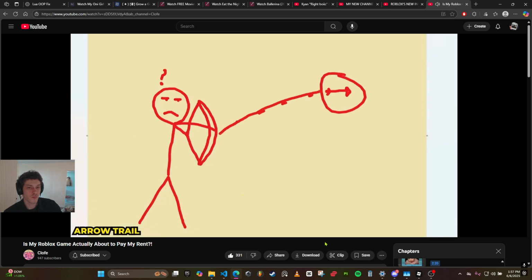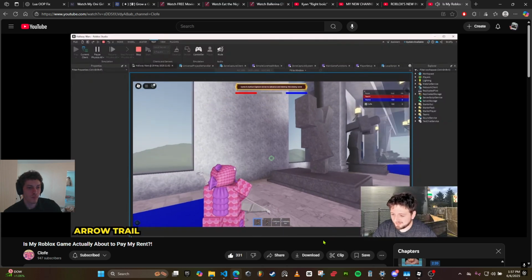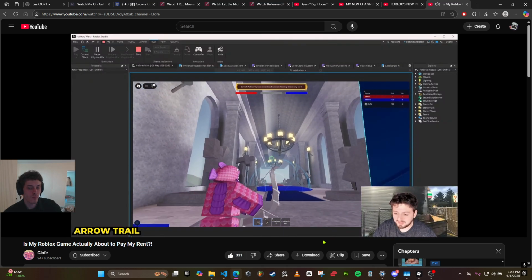So I wanted to add a trail, but oh gosh, don't even watch, please. Okay guys, we have a little bit of a problem here. I tried to add trails to my arrows.